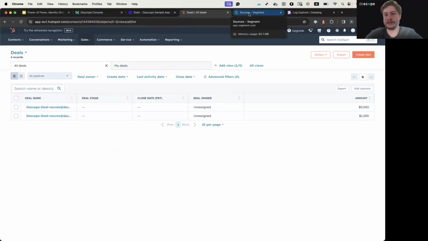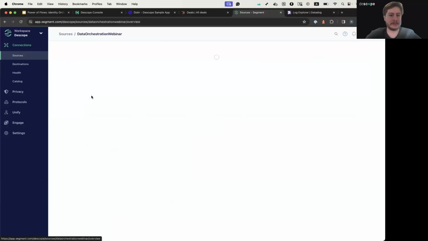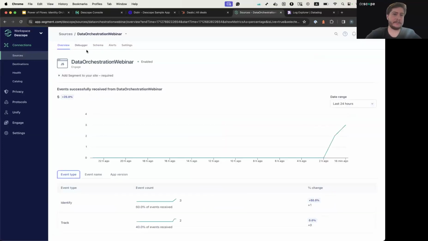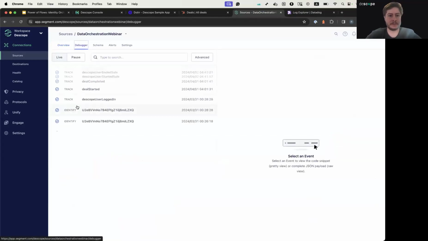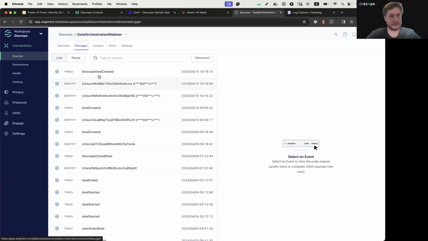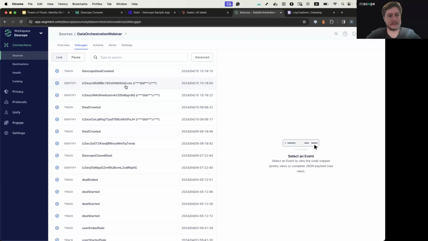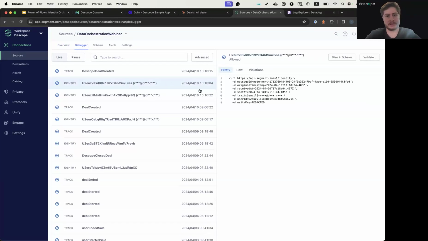Okay, so this is HubSpot, but let's focus on Segment. I have created a source specifically for this webinar, and let's see if the events have shown here inside my source. Let's go to the debugger and see that we have two new events, track and identify. One is track. This is the Descope user ID, and this is the email. Of course, it's redacted for security purposes.